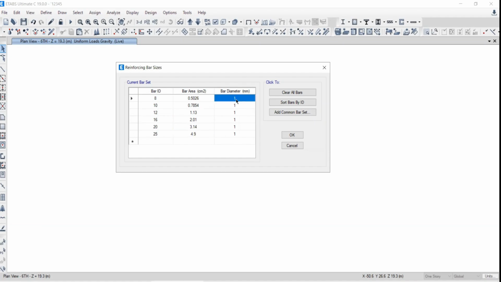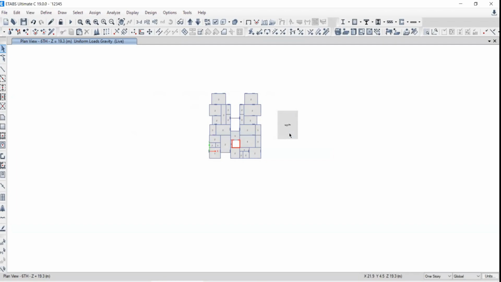Now here you have to put the diameter. So 8, then 10, 12, 16, 20, and 25. Like this you have to put here. Right now there is no need to define it. But at a later stage, when you are going to analyze, design, schedule and detail in this ETABS software, that list will be needed. So I would like to share with you how to define all these things that will be needed at a later stage.